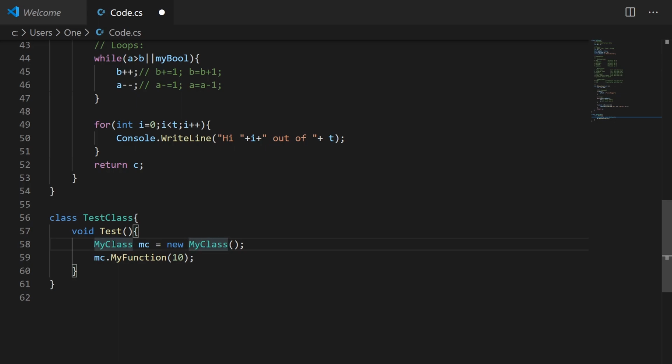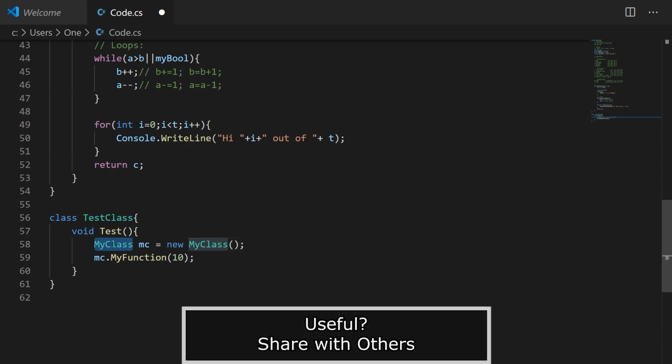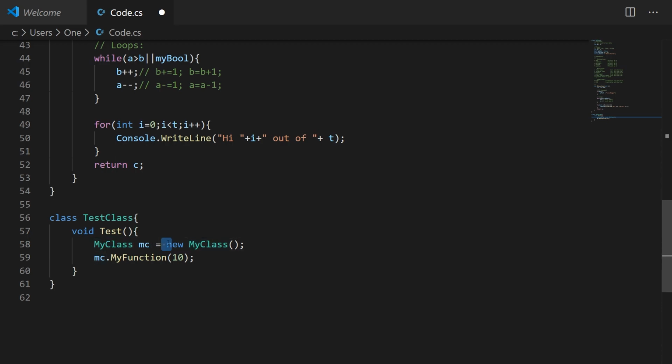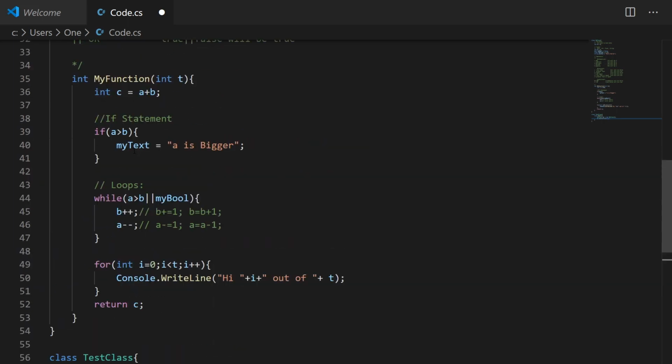For us to call that function, we need to create a new instance of the class. And it works exactly the same as variables. So we have the variable type, our variable name, and then we set it to a new MyClass, and that creates a new instance of that class. You can create multiple instances, and each instance is going to have its own data. After we have this object, we can use the object name, mc.myFunction, and pass in the number that we have, and that will execute the function.